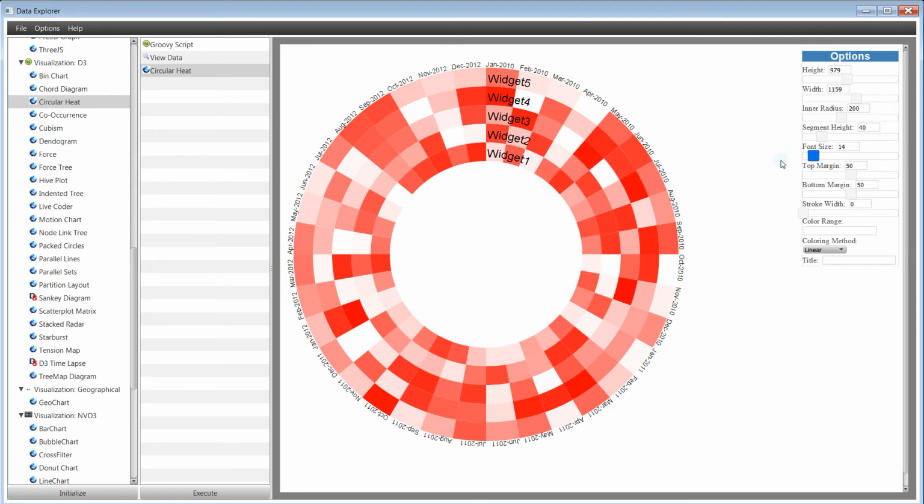And that's probably good enough for now. The next thing I want to go into are some of the coloring methods. So I'm going to change this from white to blue. I just kind of like that better. And I'm going to switch over to a logarithmic scale.